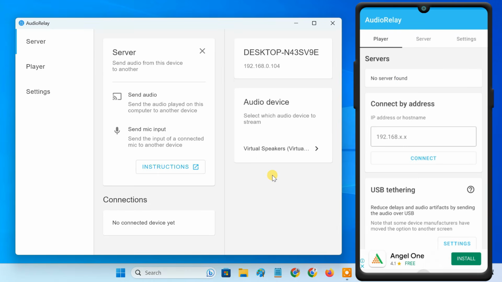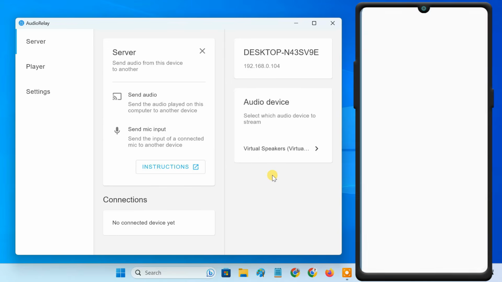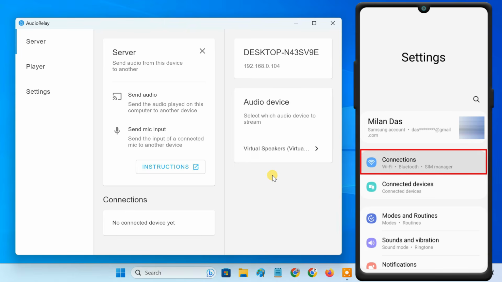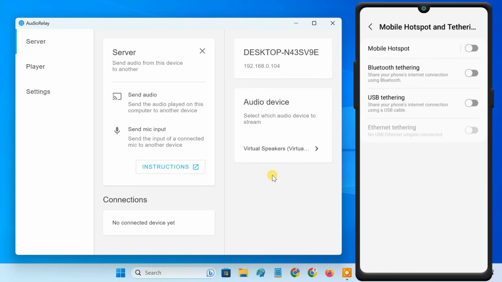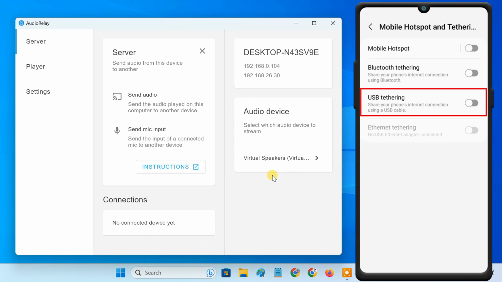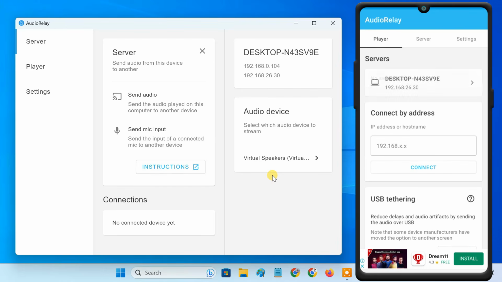Next, you have to enable USB tethering on your phone. To do so, open the Settings app. Tap on Connections, Mobile Hotspot and Tethering. Here, turn on the USB tethering. Now, go back to the AudioRelay app.